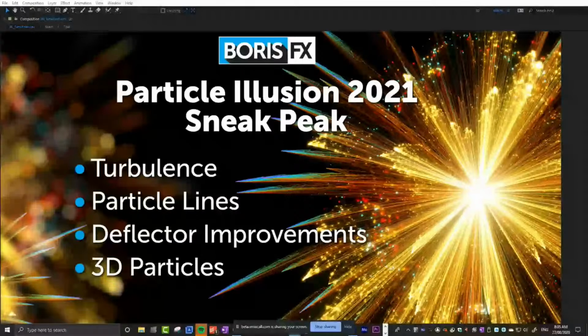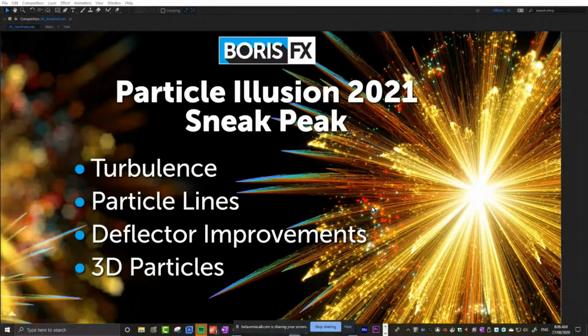So, Particle Illusion 2021. This is going to be a sneak peek. I'm going to show you some of the key new features that we're including in Particle Illusion 2021. Super excited. There's a bunch of things in here that are going to suit you for motion graphics and for visual effects. Particle Illusion's been around for a long time, but I personally think this is one of the biggest changes to Particle Illusion in years. And there's a lot to cover.